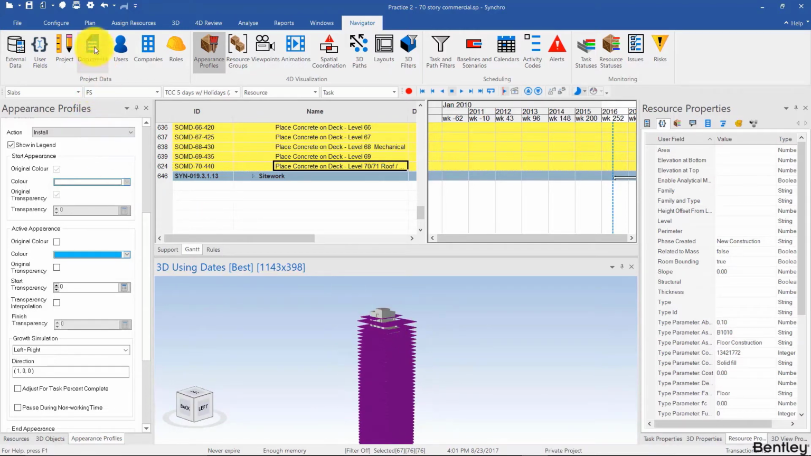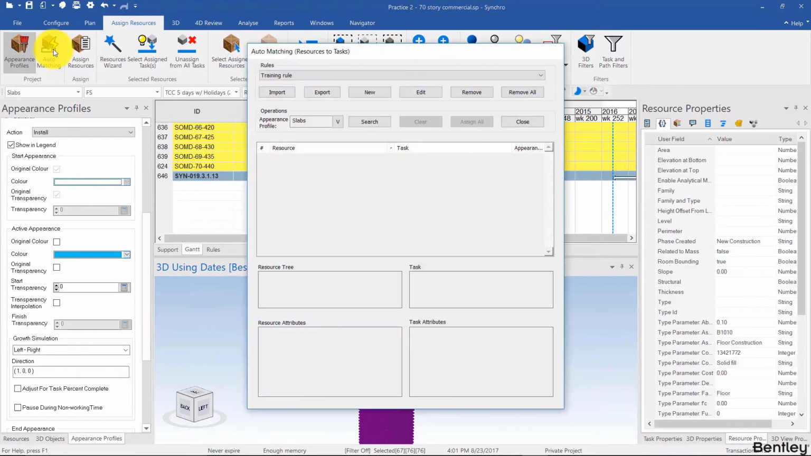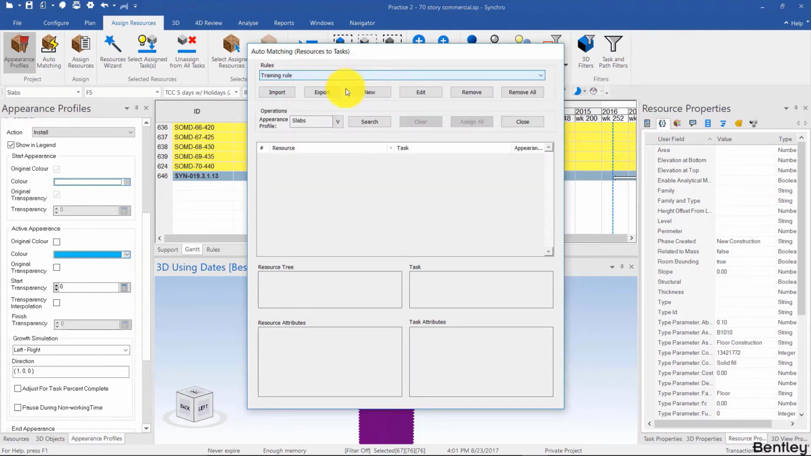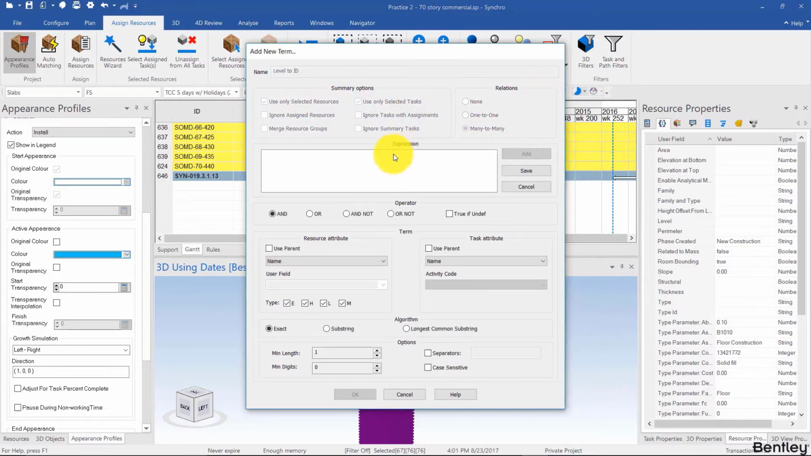No problem. So we're going to go to assign resources and then auto-matching. Then we're going to make sure Slabs is used, and we're going to create a new rule. If you've created rules before, you can select your own rule. I'm going to create a new one and call this Level 2 ID. Then use only selected, many to many, and add an expression.